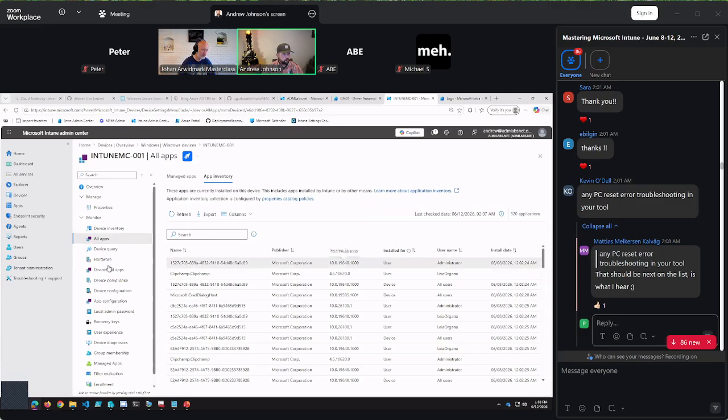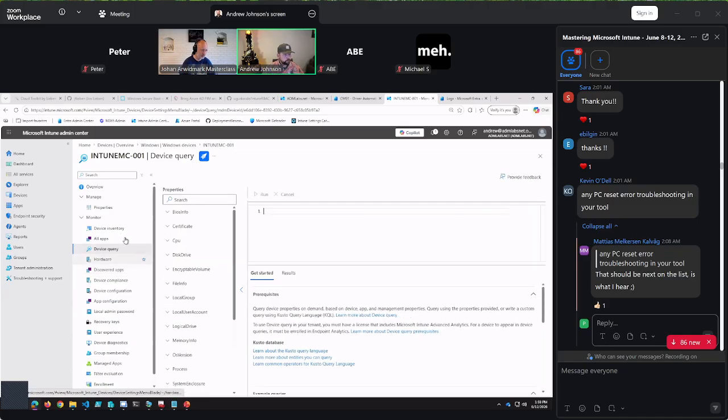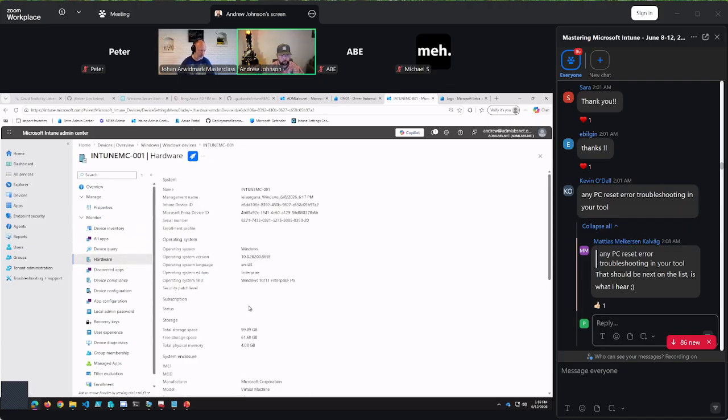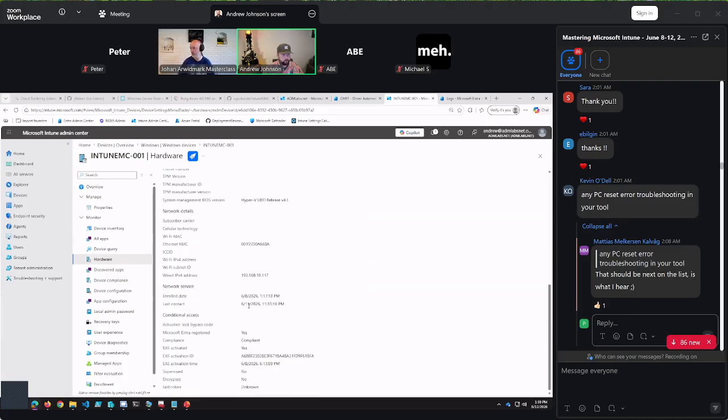Now, device query, this we can use if we have, this is the one we determined as advanced analytics, I believe, earlier in the week. Hardware is going to show us hardware information about the device: total storage space, memory, TPM information, IP address, all of that. Again, discovered apps and managed apps. Eventually, these are going to go away. So you'll just find them here for right now. But that's where you'll find your discovered apps today.